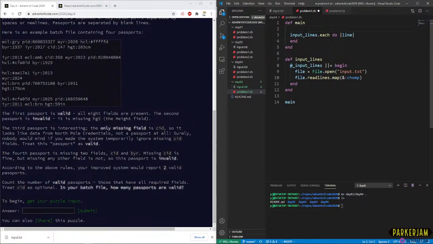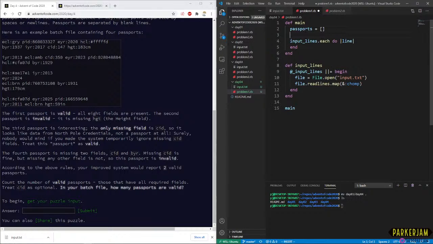Okay, so we're going to call this passports, because we're taking an array of passports. And then we're going to have the concept of the current passport.